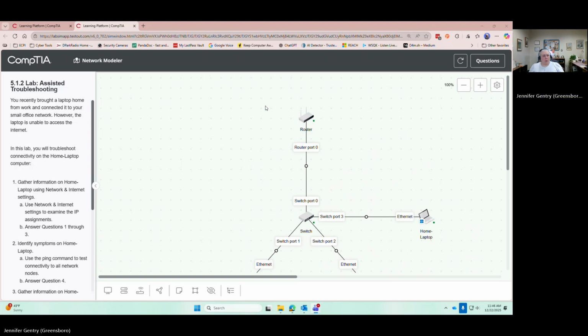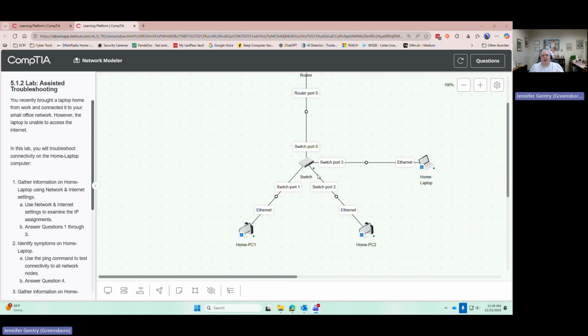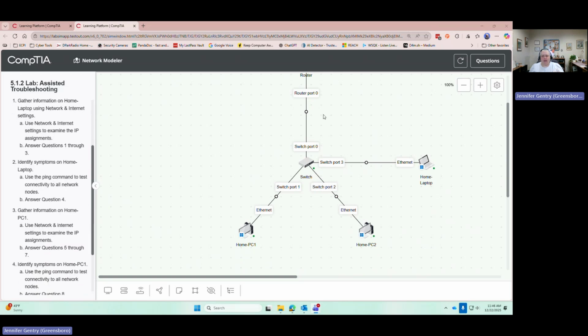And it says you've recently bought a laptop, you brought it home from work, and connected it to your SOHO or your small office network. However, even though you hooked it up the way you usually hook up, it's not working and you're unable to access the internet. So we're going to do some troubleshooting with the connectivity on the laptop. And so we're going to gather information first, and we've got some questions.